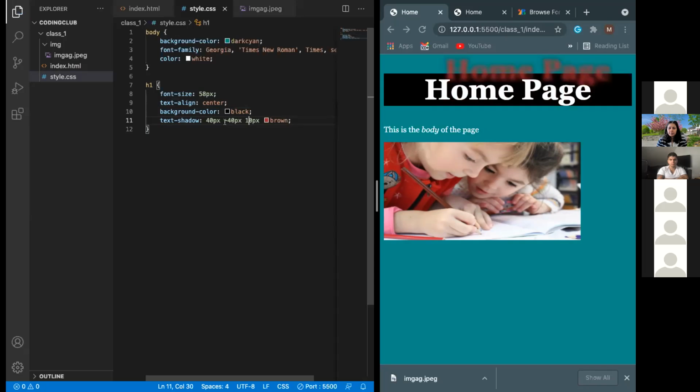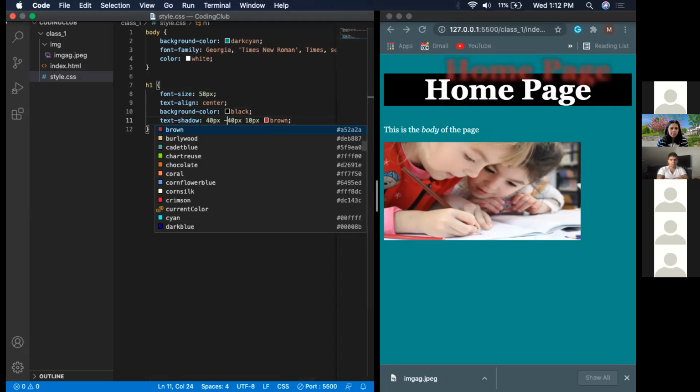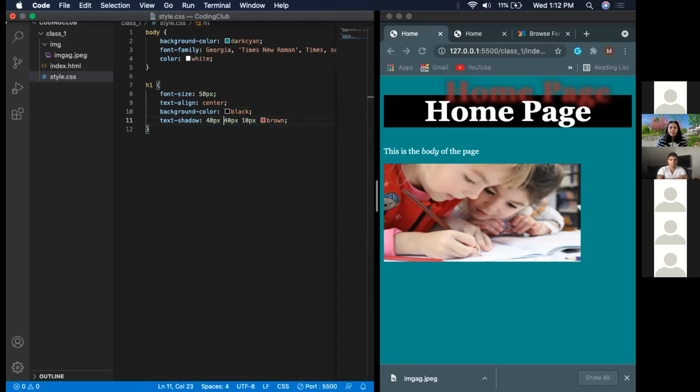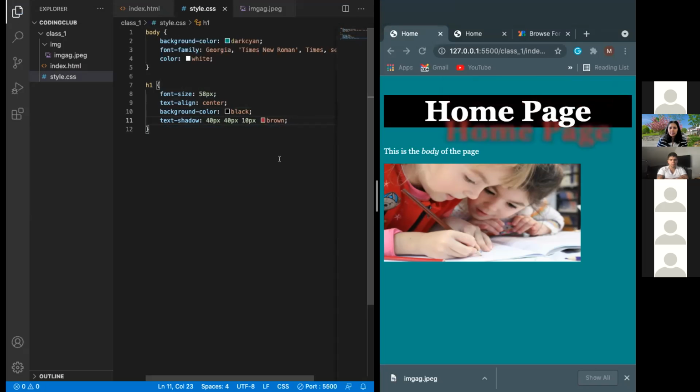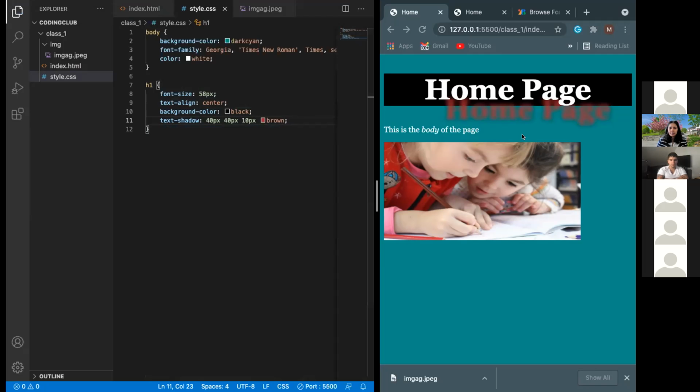Okay, if you want to take it to the top, you have to use a negative value here. If you want to take it to the bottom, you just use a positive value of whatever pixels you need.